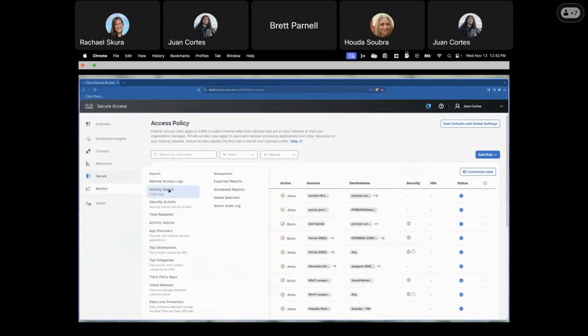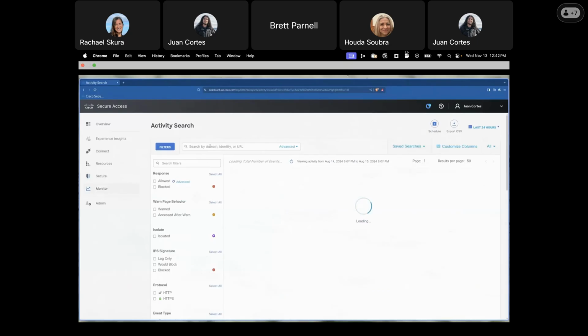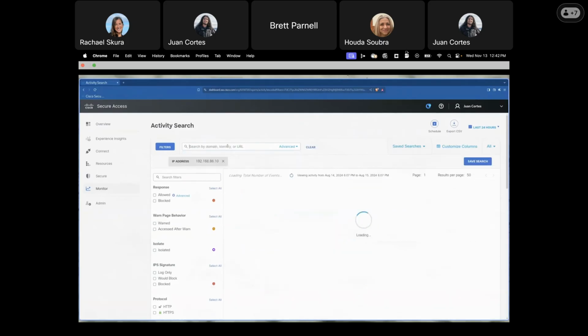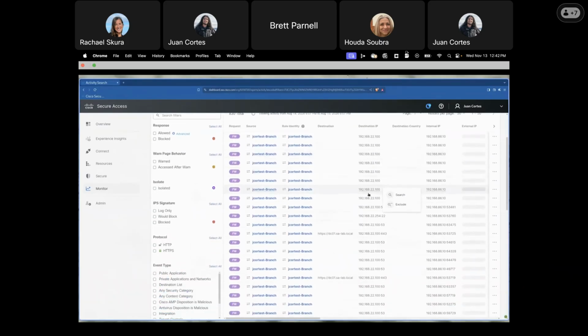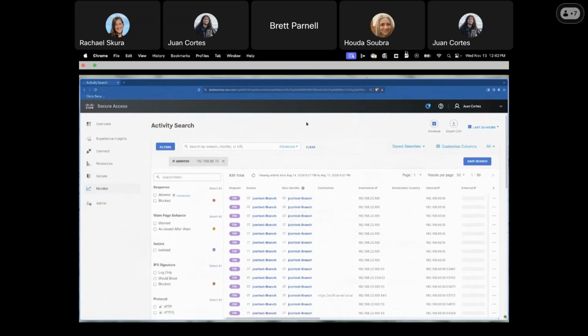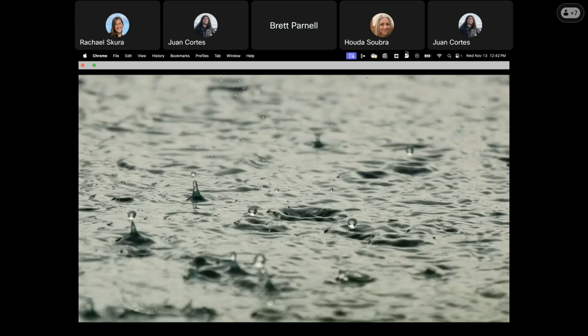You go to Monitor and then Activity Search. In this search bar at the top, I'm going to add the source IP of my branch PC. We can see my core switch connection on port 22 and my internal website to my domain controller on port 443. This is all for the first part of the demo. I will reset the config, and when we come back, we're going to look into remote access VPN.